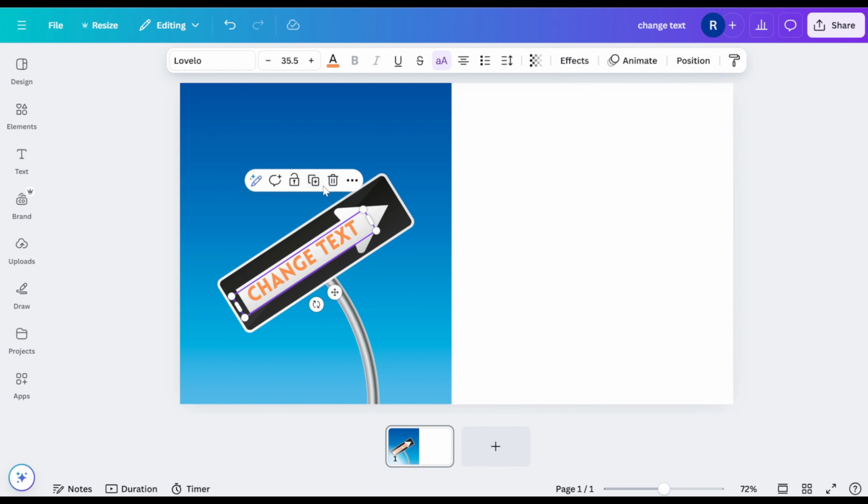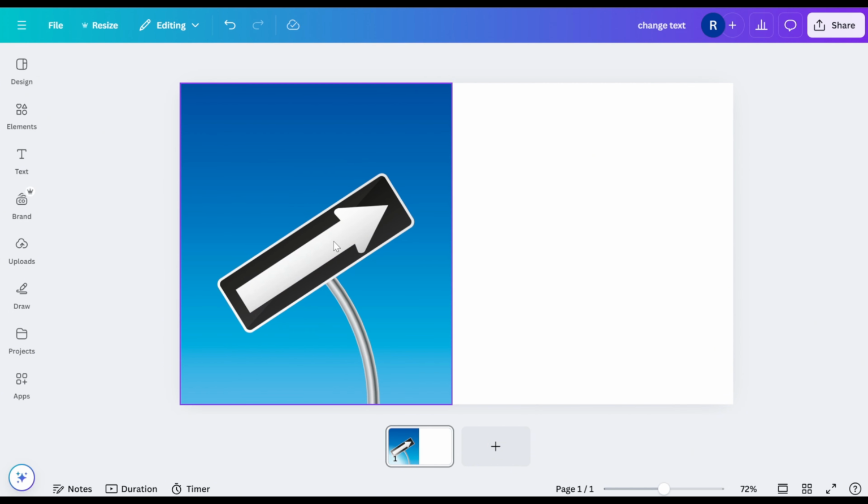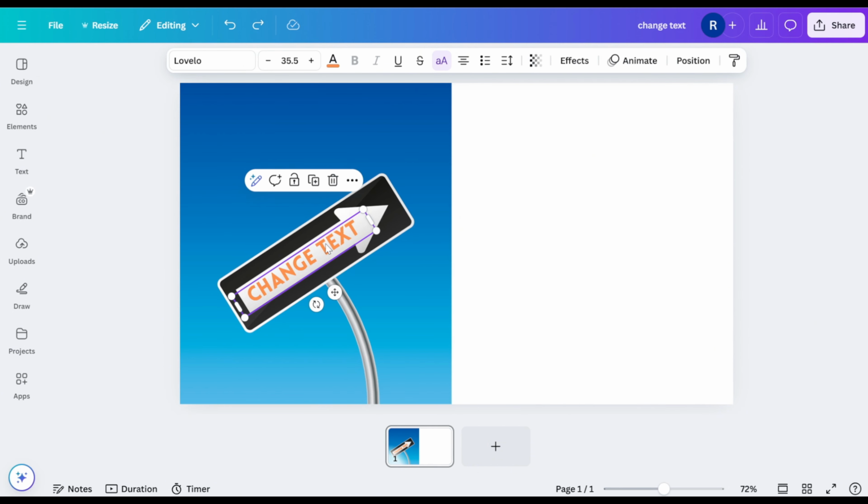You can also delete text. That's how you can edit and replace text and images using Canva's text grabber feature.